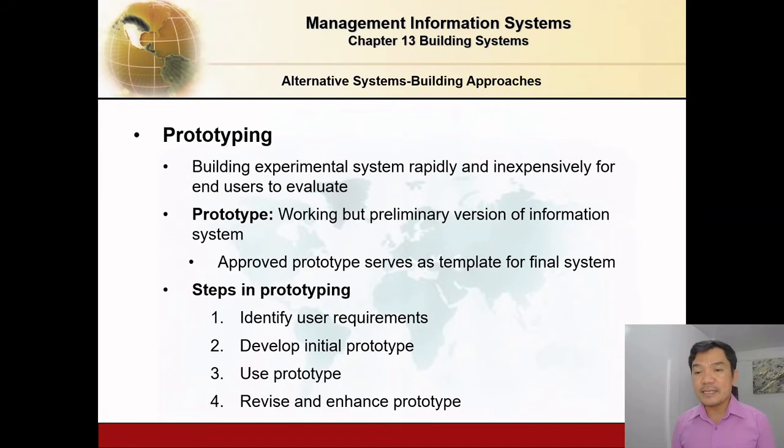Another alternative systems development approach is prototyping. In prototyping, we build an experimental system, and this is inexpensive for the end user to evaluate. So, as I was saying, using the CASE tools earlier, we can create a prototype, meaning an initial system with a graphical interface that lets the user evaluate if this is a good system or not. So we produce what we call a prototype. That's why it's prototyping systems development.